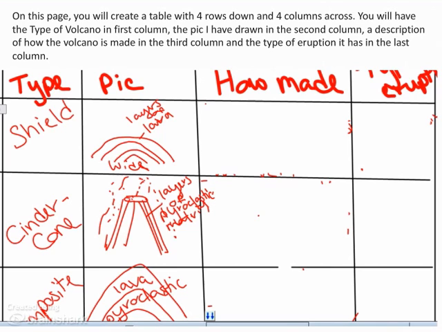Make sure you label the different layers because that basically is what makes the volcano type so different. In the third column you need to tell me how the volcano was made. You can find this information in the section in your textbook about the different types of volcanoes. And in that very last column, you should tell me the type of eruption that that volcano has. It might be explosive, it might be non-explosive, or it could even be both. Please be sure you read carefully from your textbook.